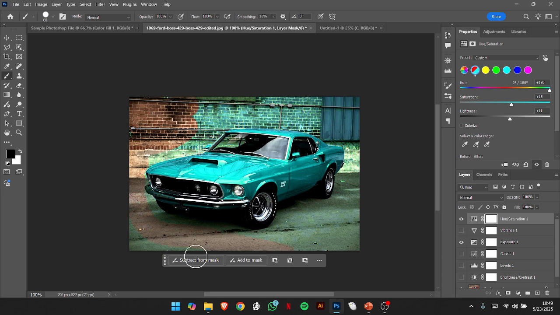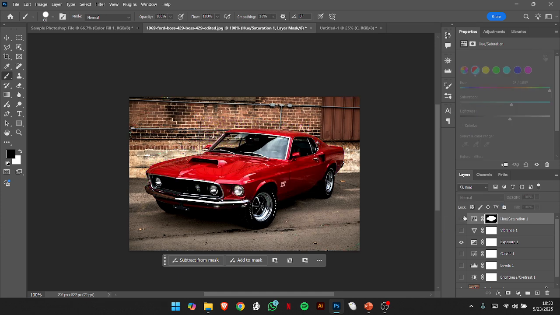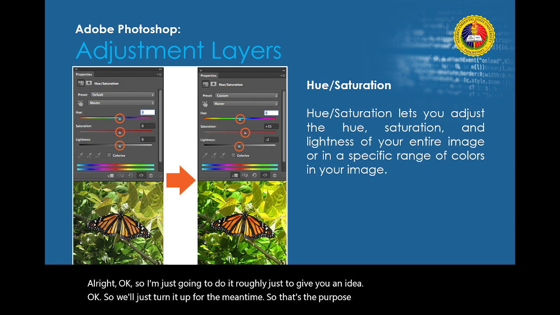Alright, so you have to practice working on this one. Anyway, we'll discuss in the future lessons the color masking. This is called color masking, by the way. Alright, okay, so I'm just going to do it roughly just to give you an idea. Okay, so we'll just turn it off for the meantime. So that's the purpose of color saturation.